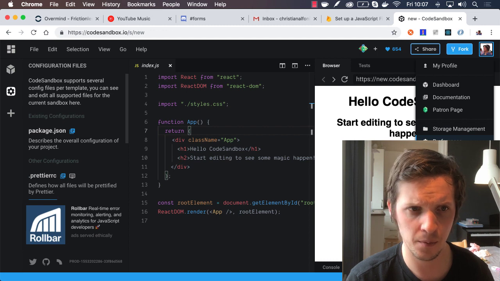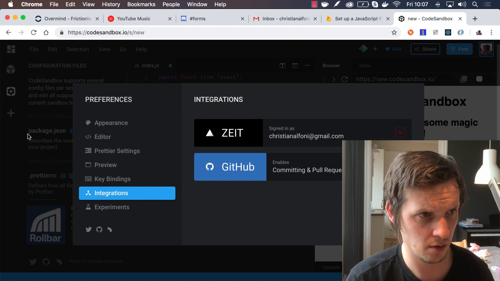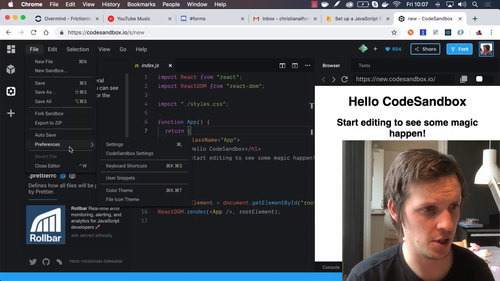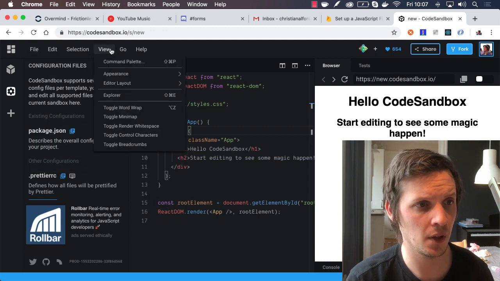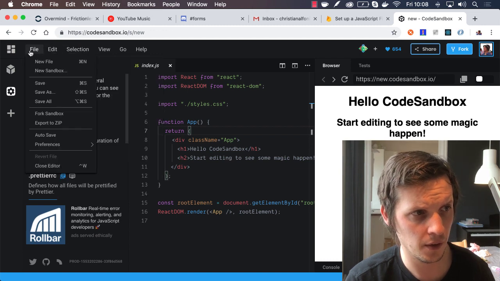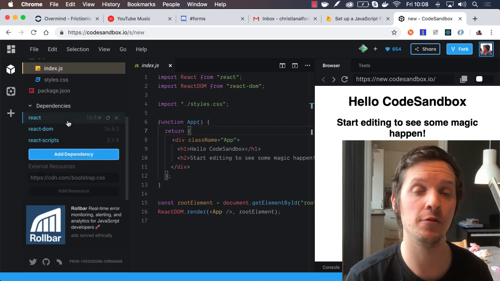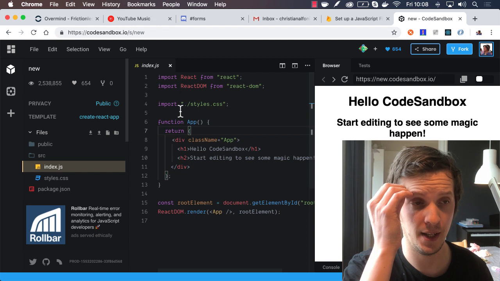Is it here? Preferences, integrations. Where is that? Maybe they haven't shipped that yet, but you're supposed to be able to add extensions and stuff, like actual Visual Studio Code extensions directly here in the browser. It's pretty insane.